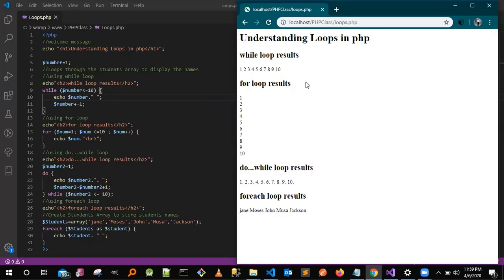As you're seeing on my screen, the first one is the while loop. The second one is the for loop. The third one is the do loop. The fourth one is the for each loop. Each loop executes and operates in a different way. So based on what you want to achieve, you decide on which loop to use.